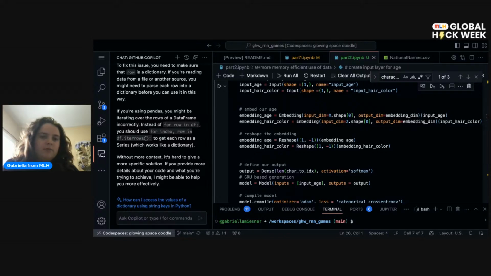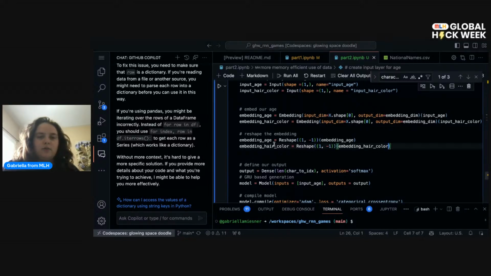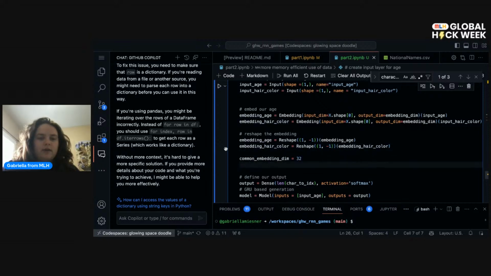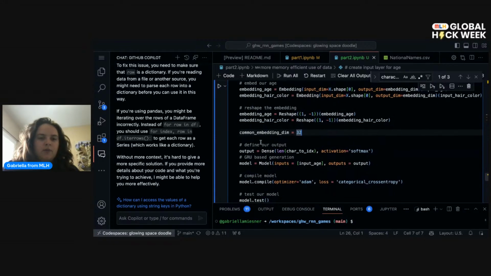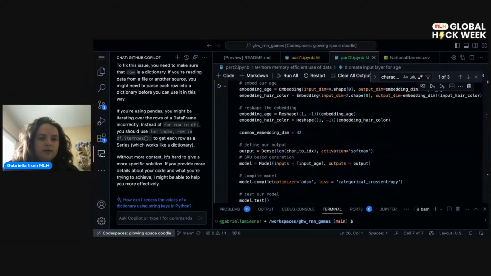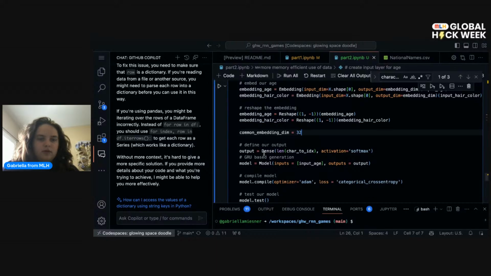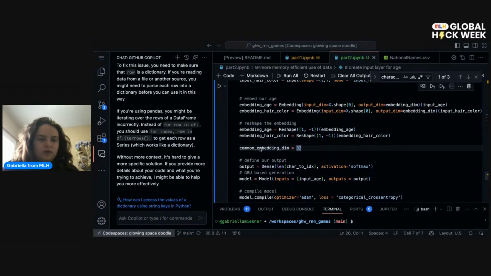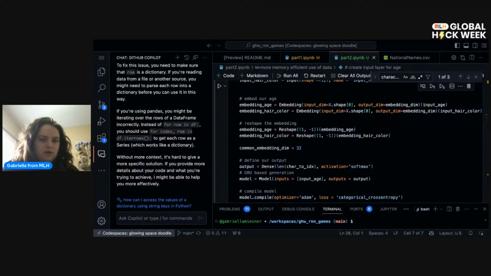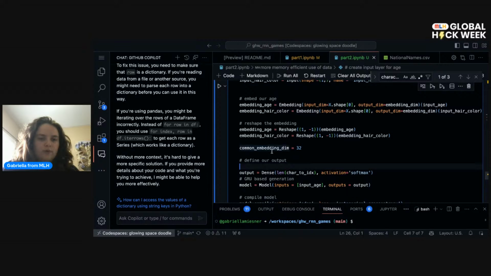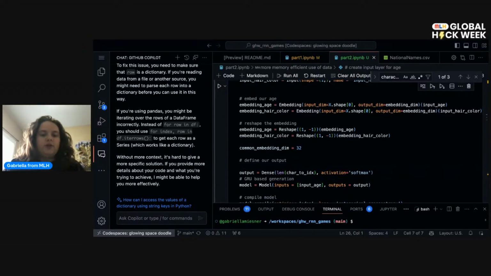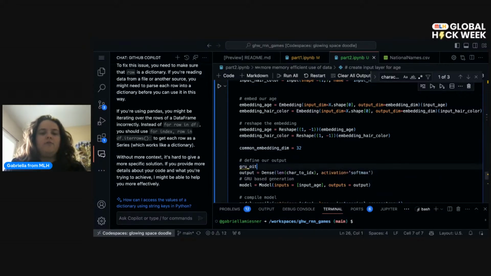Awesome. We do need our common embedding. So this is going to be the common embedding dimension that we talked about earlier. I'll be adding this in. We are defining our output. Okay, and we will need to work on our GRU based output as well. So we're just going to do GRU output.